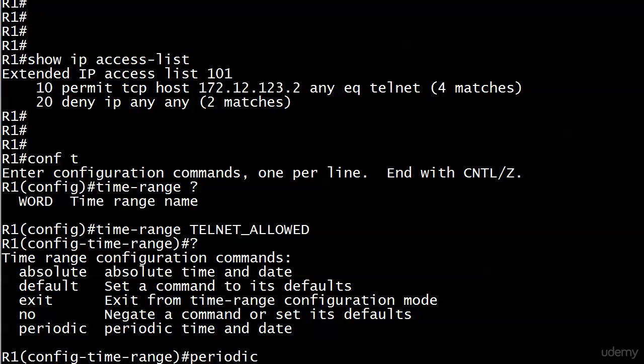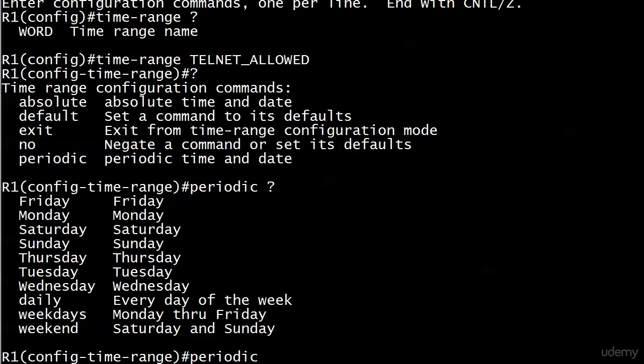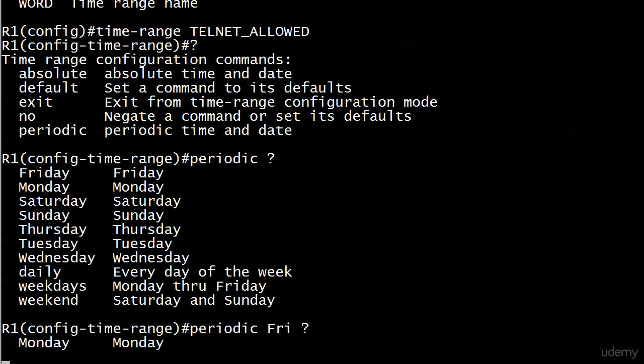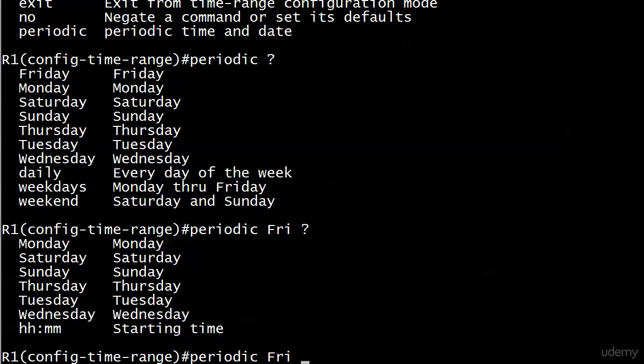So let's go with periodic. And as you can see, you could list multiples of these as far as the days of the week go. If you put Friday and then want to put something else, you'll notice that the daily, weekdays, and weekend choices disappear. So if you want to put a couple days of the weekend, you certainly can. There's nothing wrong with doing Monday, Tuesday, Wednesday, Thursday, Friday if you want to, but daily is a good way to go as well. So actually, we're going to go with weekdays on this and do Monday through Friday.